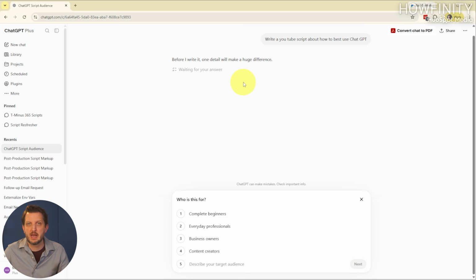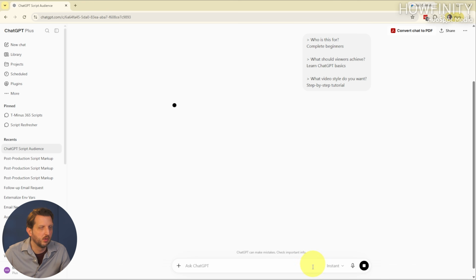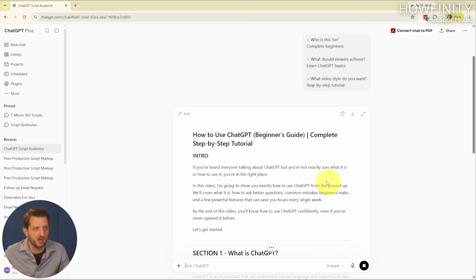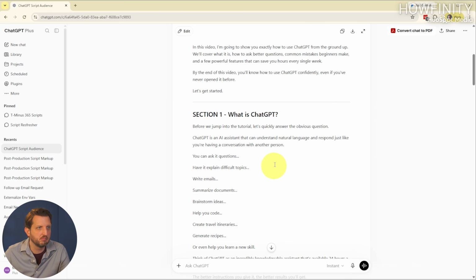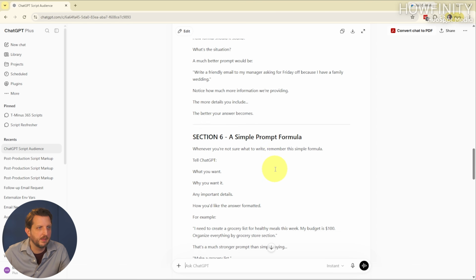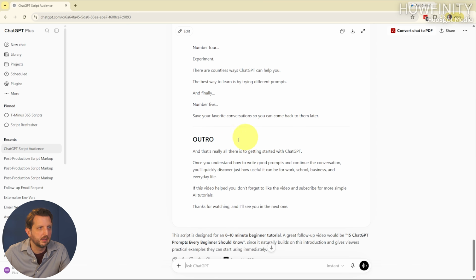Now, what it's doing here is it's going to ask me a few clarifying questions about this. So let's say I want it for a complete beginner, learn ChatGPT basics, step-by-step tutorial. And so it's getting even more information in there. And so you can see it generated this complete script just from answering a few simple questions. So it's got the intro of how we start, each section that I want to include in there, and then it comes up with an outro or an ending to that. So with just a couple of quick queries, rather than going, how do I use ChatGPT? I had it write it based on, I want it to end up as a YouTube script.